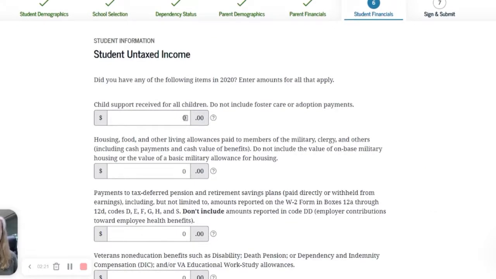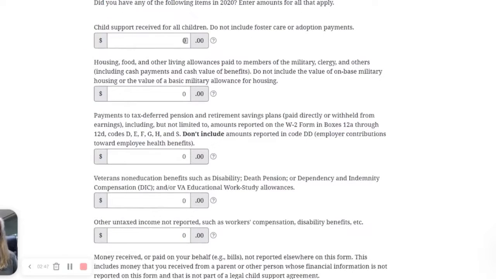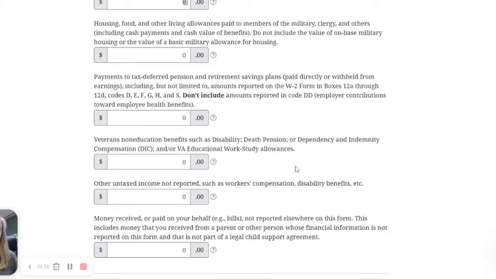Students might also have untaxed income. So if the student received any child support, again, this is if the student received it, not if the parent received it on behalf of the student. Same thing with housing or other living allowances. These are again for the student. If you're ever unsure, just look at the top of the page and make sure that you are providing information for the person that it is asking about. If a student put any tax deferred retirement savings, did a pre-tax, not a Roth IRA, you would include that information here so that it gets added back to their information.